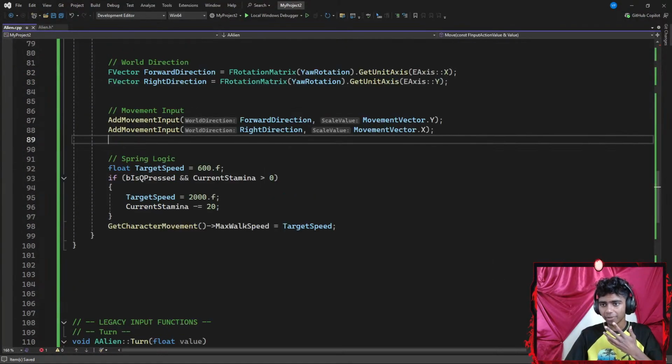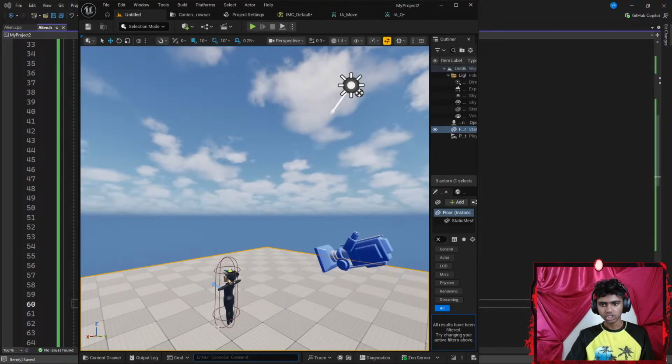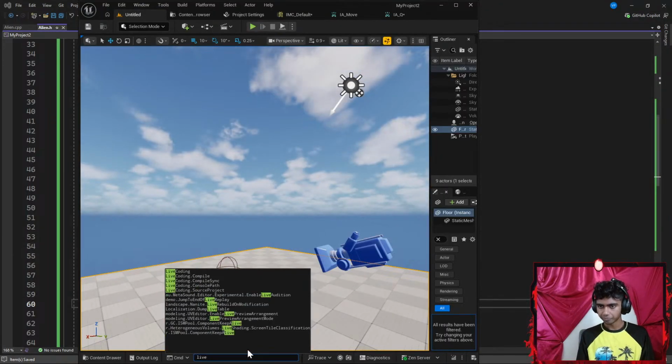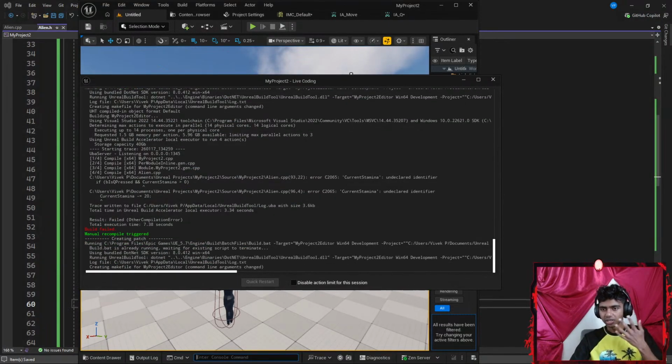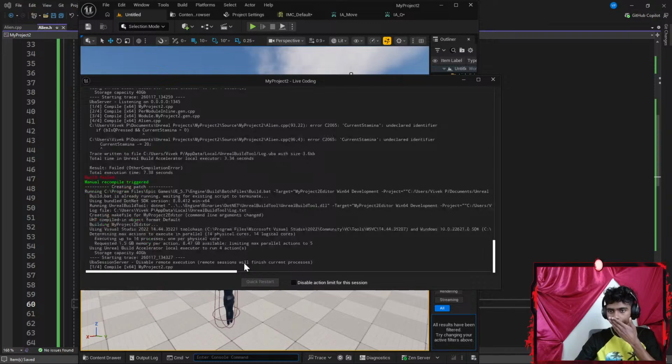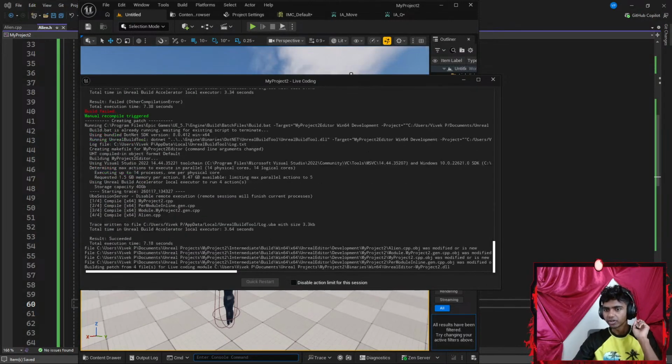Did I spell my current stamina wrong? While Q is being pressed and current stamina is greater than 0. Oh, I forgot to. My bad, guys. I forgot to save this part of the code. Let's go back up here. Let's live compile. There. Now, let's run the code. Actually, let's compile it first. Okay, 2 out of 4 compiled. There we go. It says result succeeded.